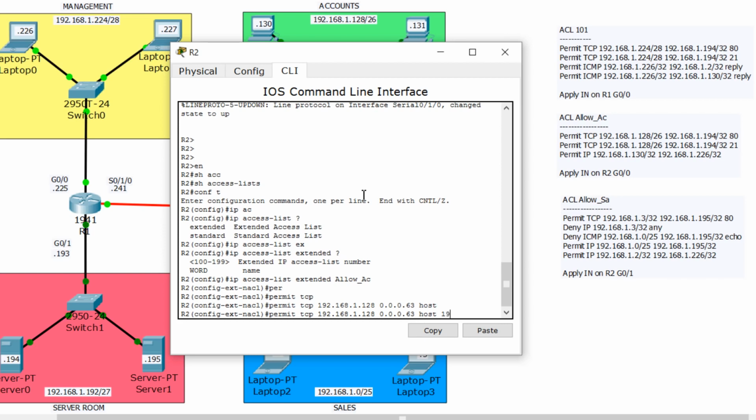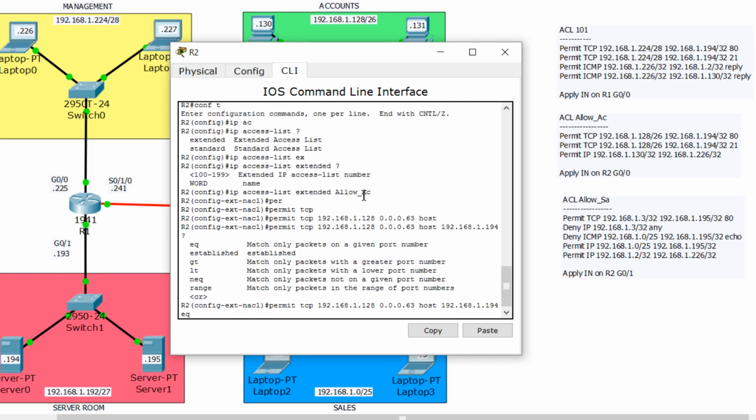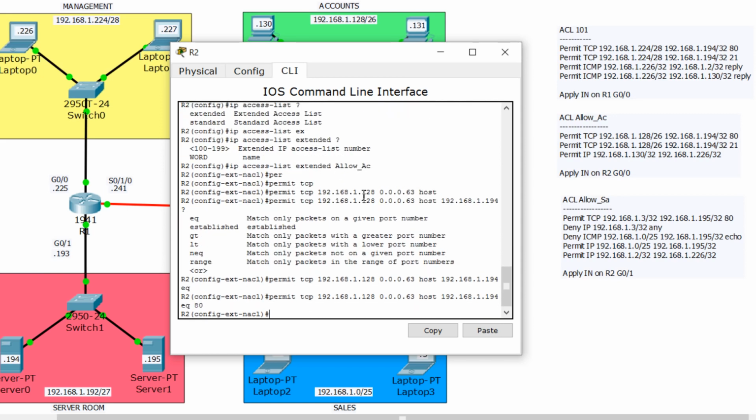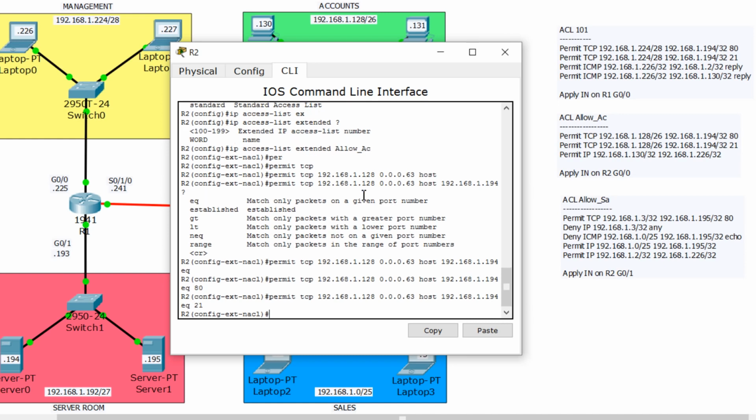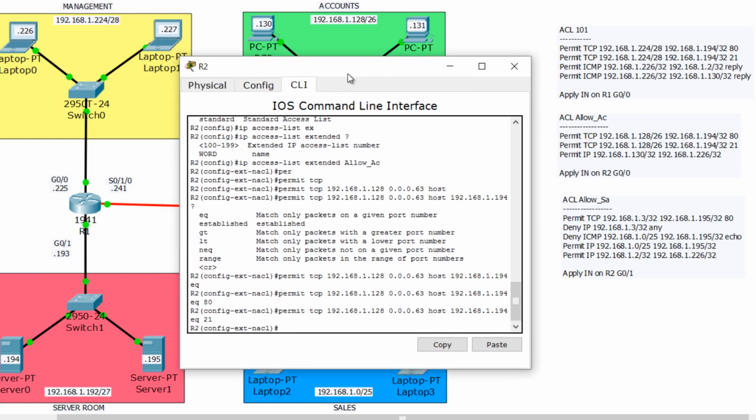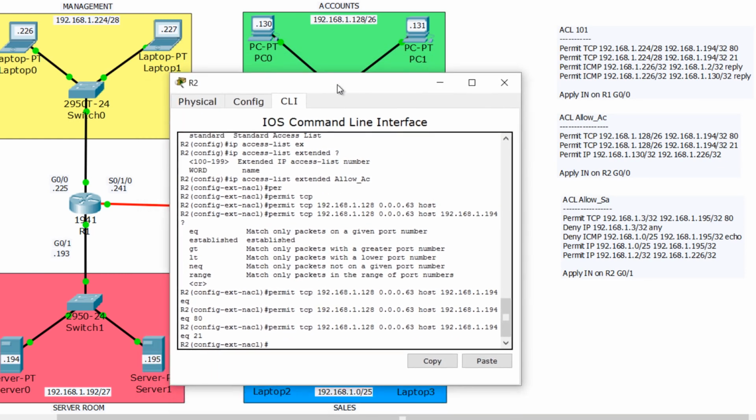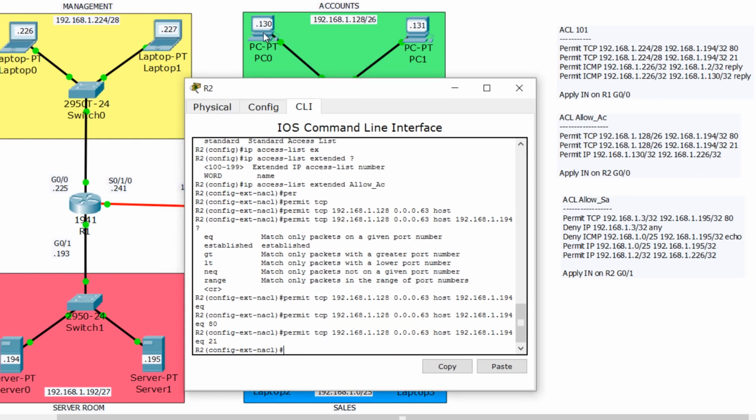Then I say host 192.168.1.194, and I need to say equal to port 80. The same one equal to port 21. I'm letting through these two things. Then I want to let through, this is for another task we did, 192.168.1.30 going to 226, right? This is the last task, task 4, where this traffic going from this computer to laptop 0, I want everything including ICMP to let go through.